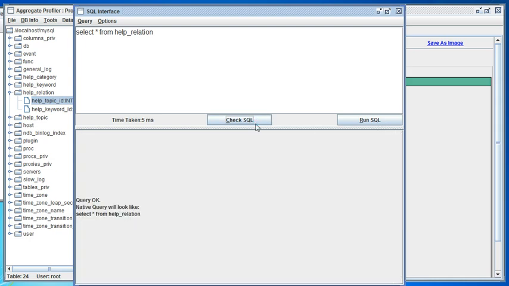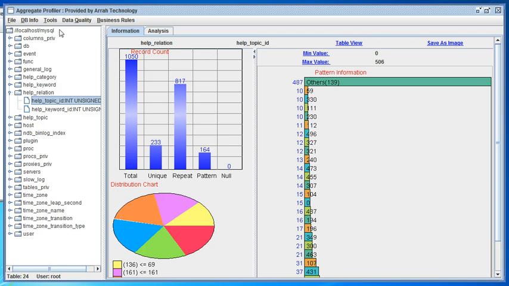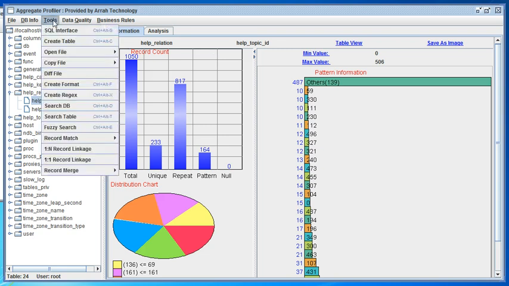This check SQL only checks the SQL, saying whether the SQL is right or wrong and how much time it will take. Then we have a diff file, which takes two files and finds out which columns are not matching. Create format is where you can create your own format, and then you can use those formats for regex search, or you can create your own regex and do a regex search.